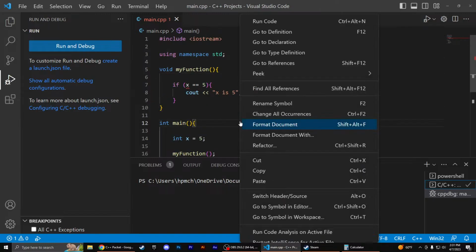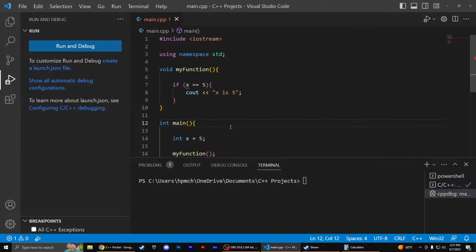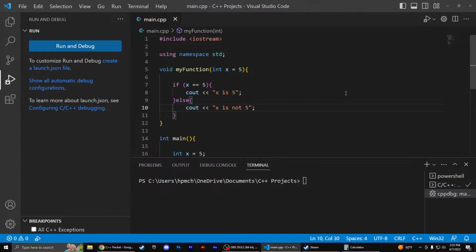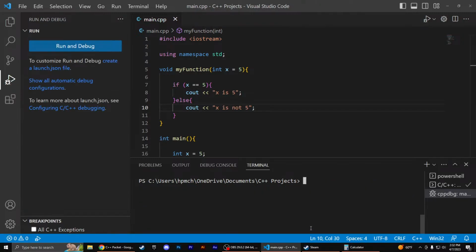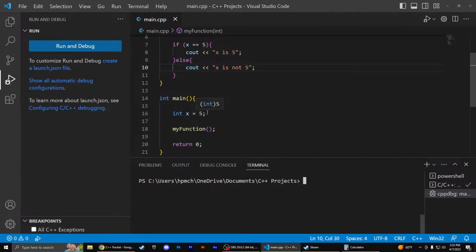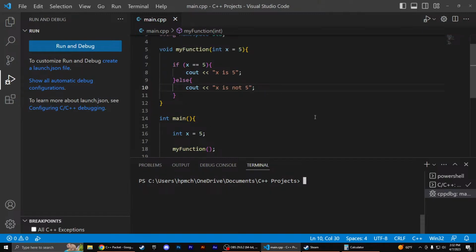Okay. This is how I like it. Okay. So we need to go inside of these parameters, and we're going to go int x equals 5. And there. Now it's noticing, oh, x is something. X exists. Now we can see if it equals 5. I'm going to say else, x is not 5. Okay, we're going to run this. Boom, x is 5. So that's kind of what a parameter is.